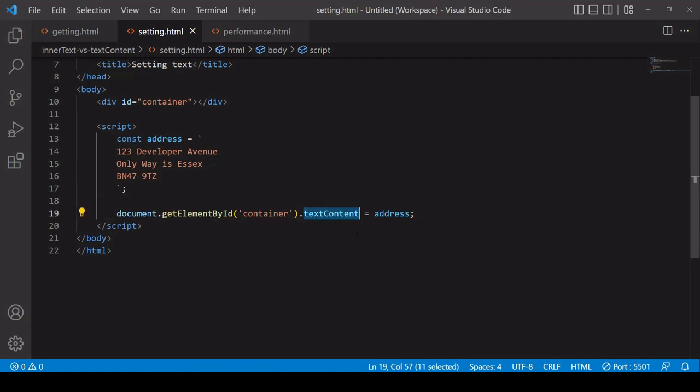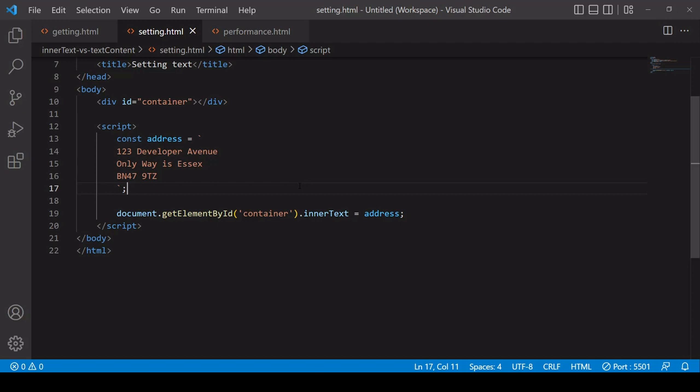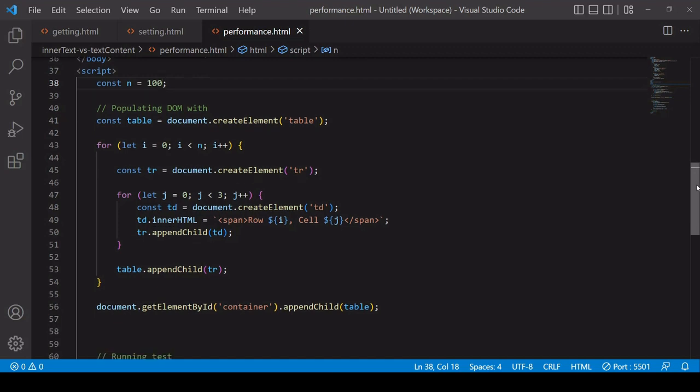But if I use inner text, this is going to preserve the multi-line formatting when it writes that content to the DOM. But I'm going to finish with a word of warning about inner text, because it's much more performance heavy than text content. If you use it inside a loop or some kind of iterative method, then it can really slow down your performance. So what I'm doing in the first part of this script is I'm using some loops to create a table. After that, I'm appending the table to the DOM.